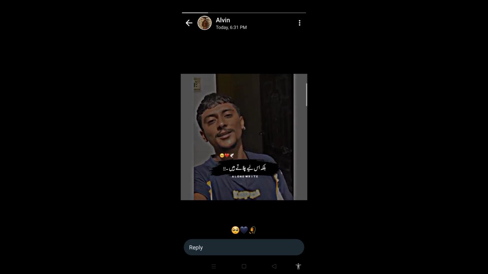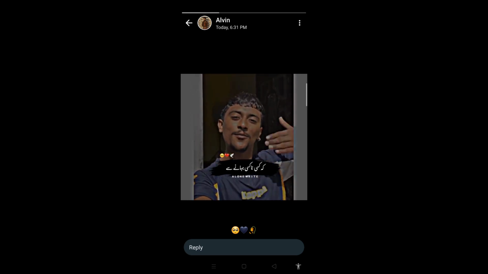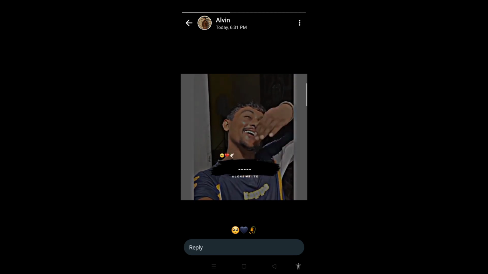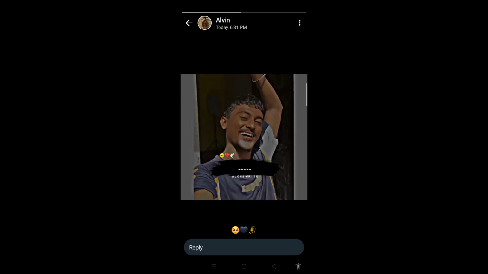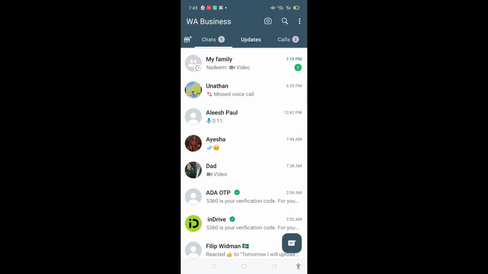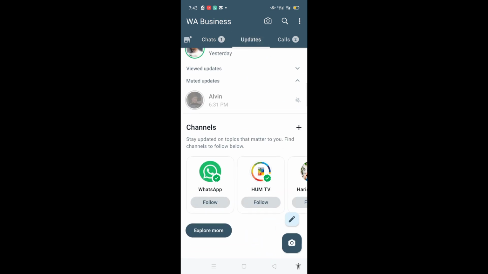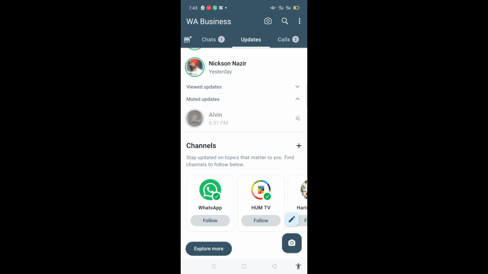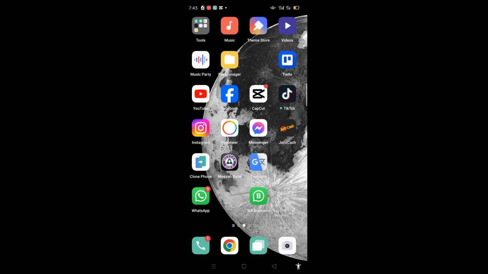So if you want to see your muted status, you have to go to the status bar and scroll down to the end, and there you will see your muted status. You can also unmute from there. So this is how to see muted status on WhatsApp.